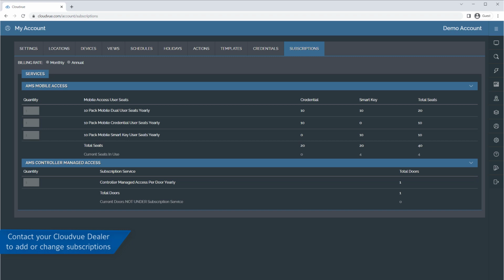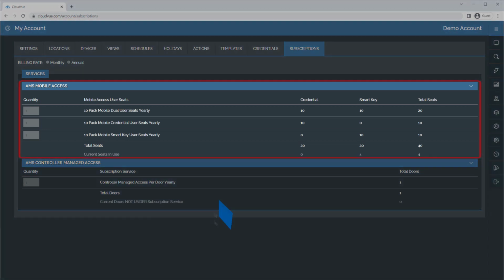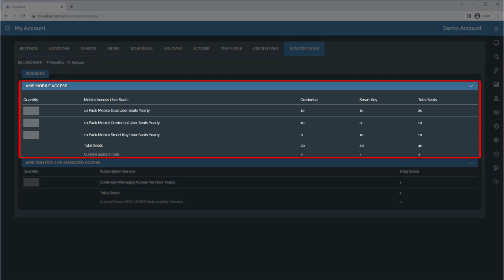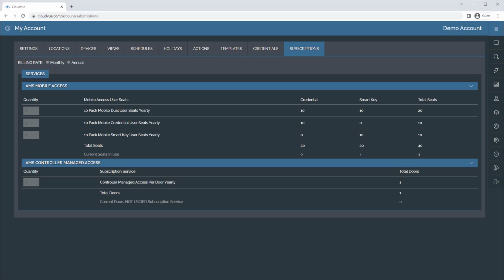Seats are subscribed to in quantities of 10 and shown above in the AMS Mobile Access section. Because seats are subscribed and not consumable, these may be managed by the administrator of your account, removing one credentialed user and allotting their seat to another user if they desire.